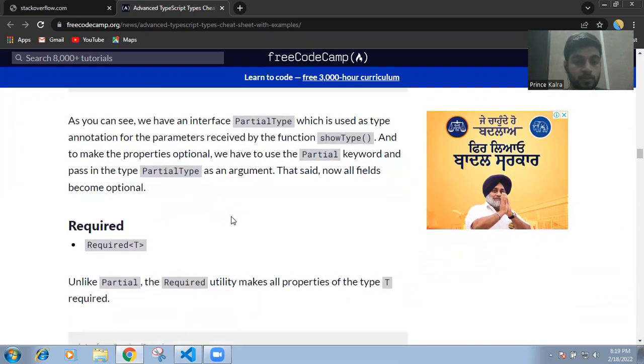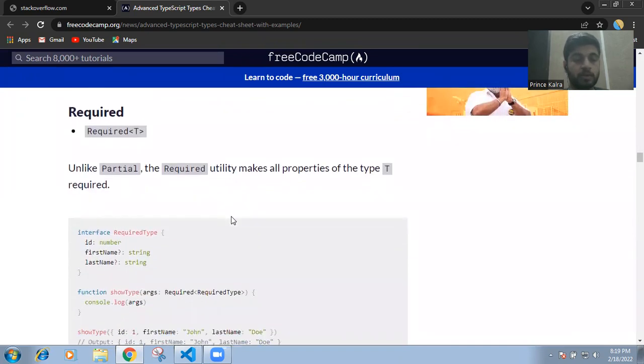Another utility type is Required. Unlike Partial, Required is used to make all properties required, that must be present where we are calling something.